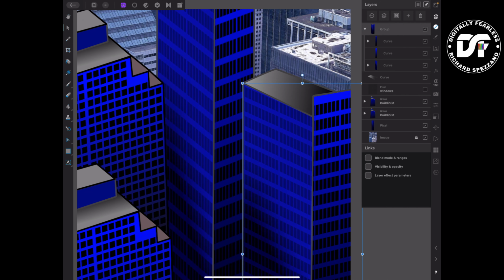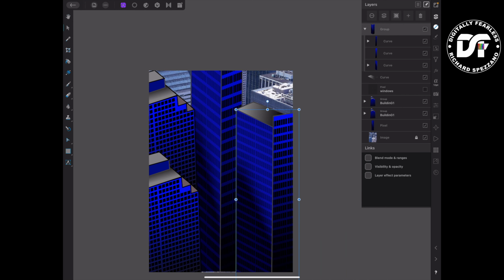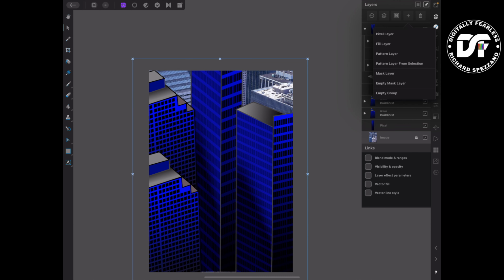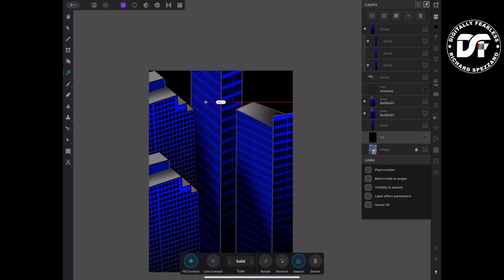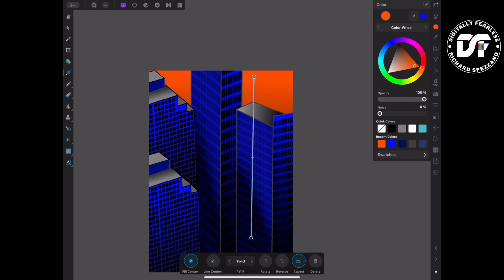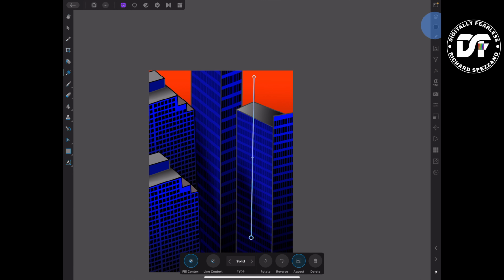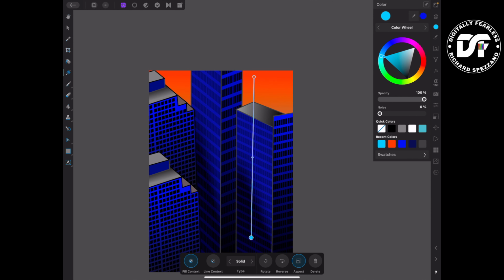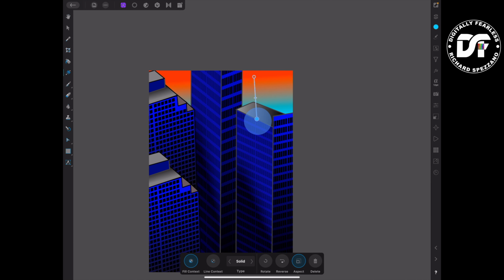So now we have a couple of buildings here, and let's say now we wanted to give a really different kind of a background. So I'm going to add a new fill layer, and it's black, but I'm going to shade it, of course, and we'll just go like something like that. And maybe this one we do a reddish color or an orangey. Let's try that. And then this one I'm going to go maybe a teal. Let's bring that up.